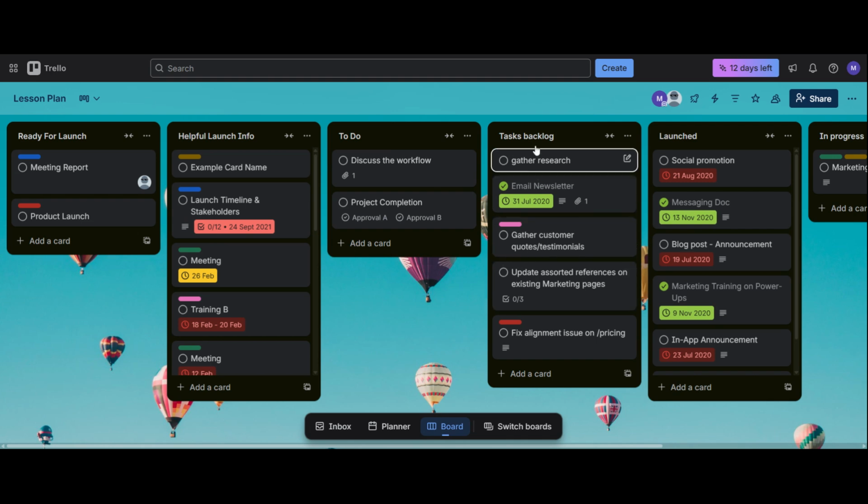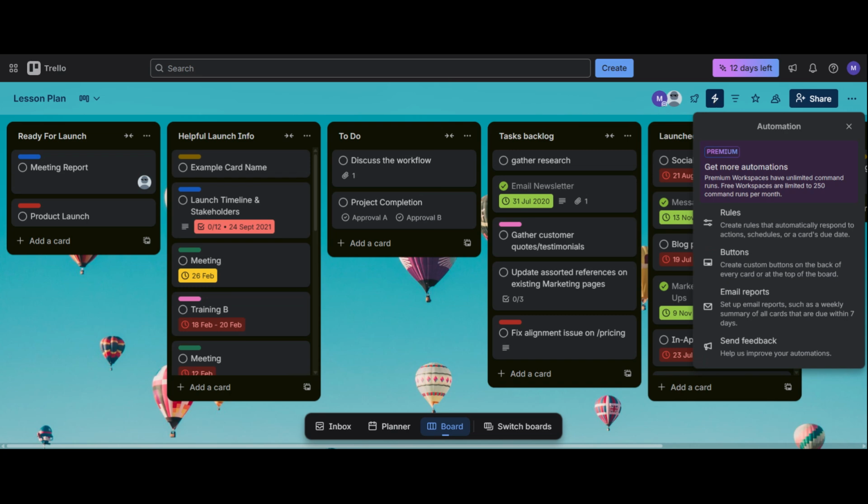Once you're inside the board, look at the top right corner of the screen. You'll see a button labeled Automation. Click on that. This opens Trello's built-in automation tool, also known as Butler. Butler allows you to create rules, buttons, and scheduled commands, but today we're focusing specifically on email reports.